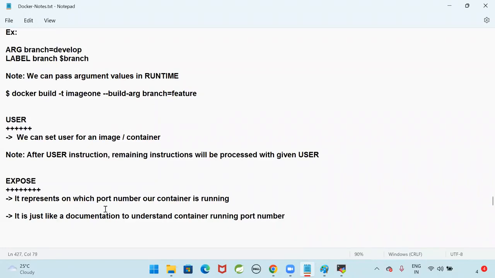Got it? What is the purpose of expose? The expose keyword is used to specify on which port number your container is running. The Dockerfile will not do anything with this. It is just metadata. We are going to tell that our container is running on port number 8080, or it is running on port number 9000, something like that.